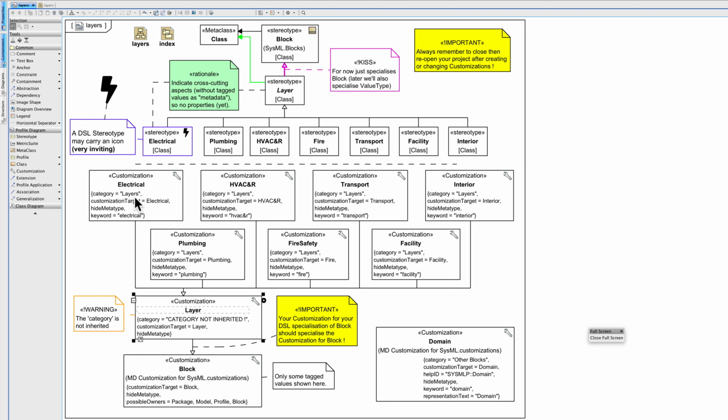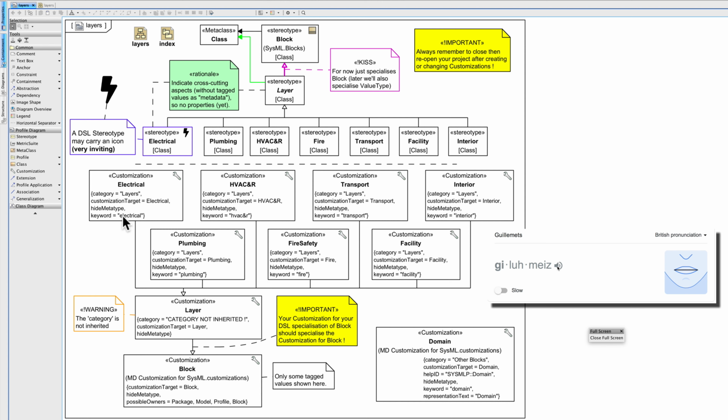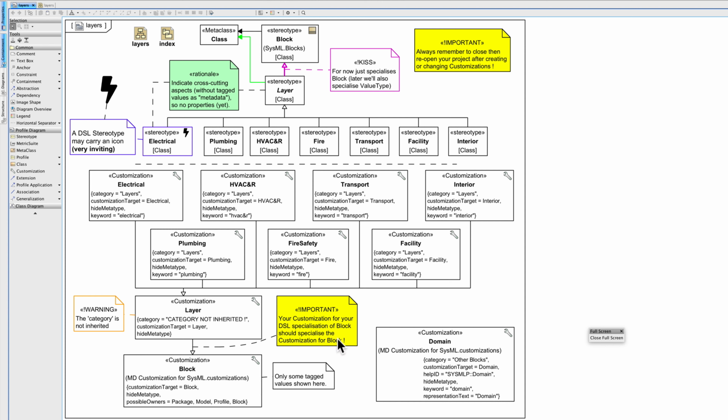So I have defined rather tediously a category layers for grouping each of these. I've also explicitly defined hide metatype. They each have a keyword, which is how the stereotype displays in guillemets. Not sure if that's how you pronounce it. Guillemets. Those little guys. When you apply the stereotype. It's instructive to look at the customization for some of the non-normative extensions, such as domain. That's sufficient to get you started.